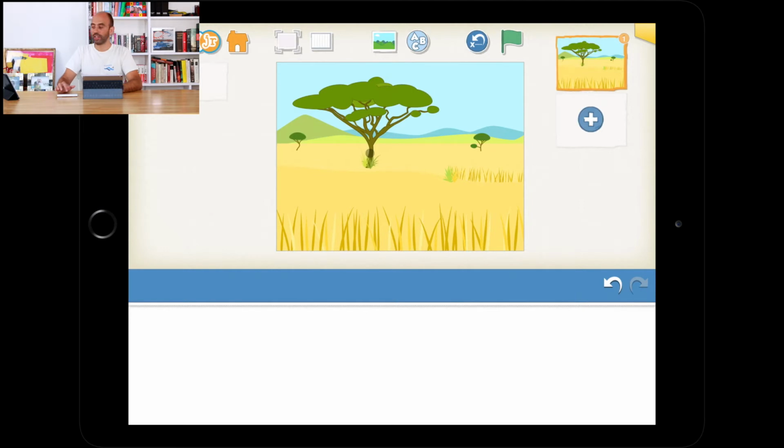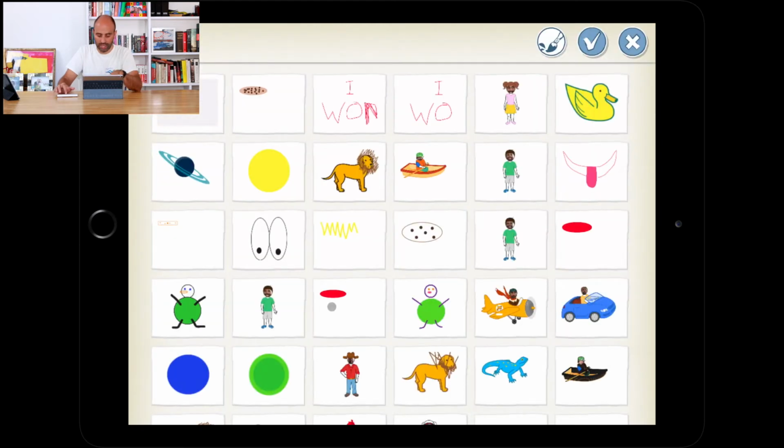Okay? And now let's start adding some objects. Probably we start with the bats. So we go to ScratchJr. We go to the house. Under that, you have this plus sign. So we're going to press on that plus sign to add a new object.